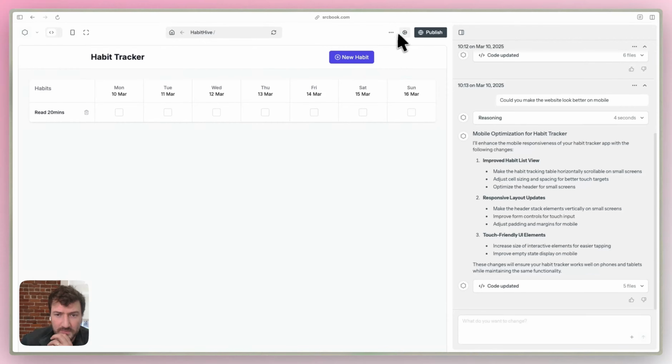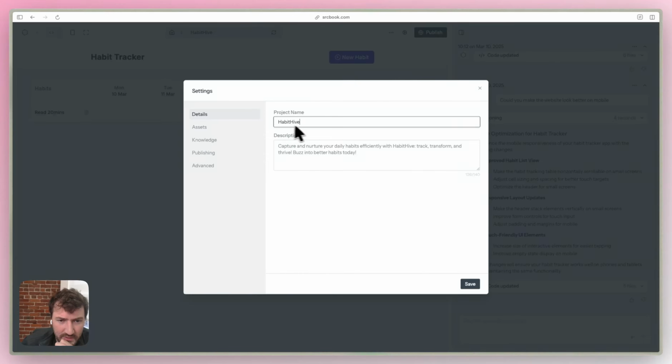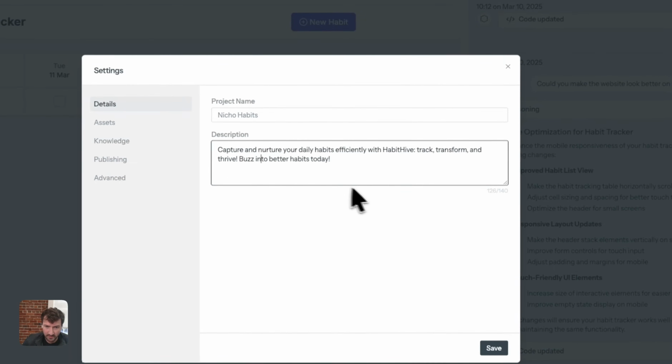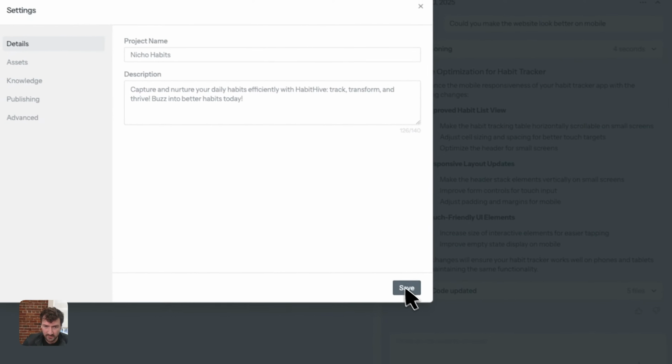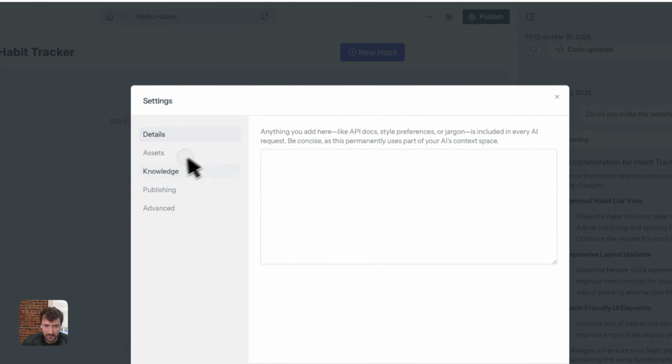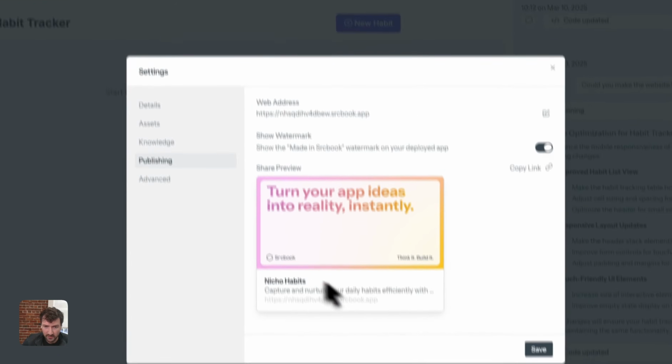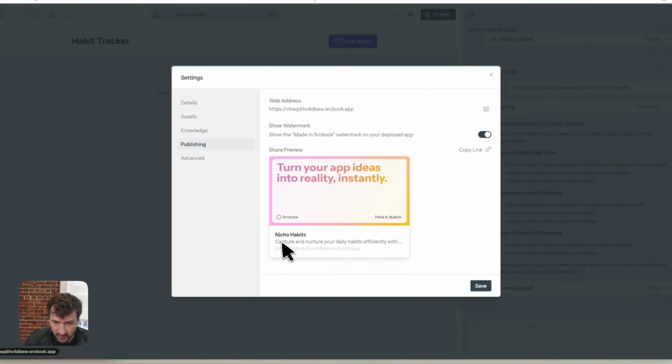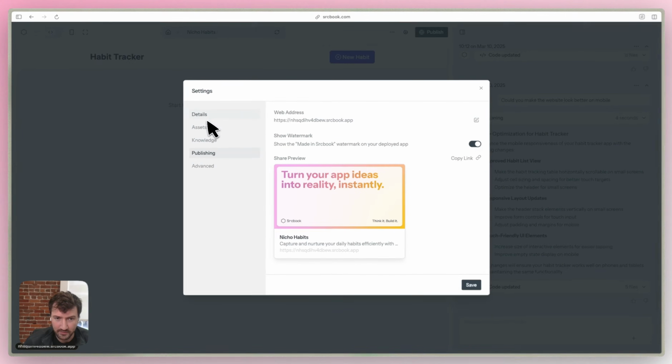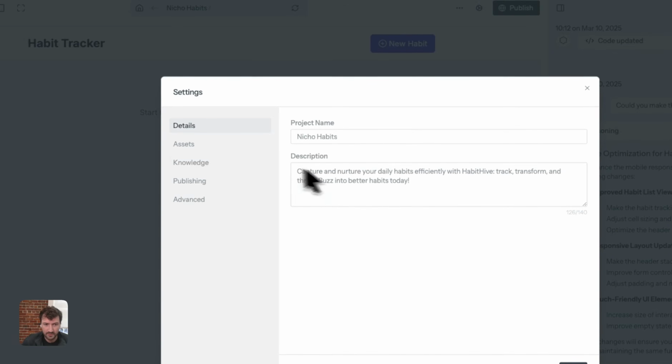A couple of things. In the settings here, you have the details of the app. It called it Habit Hive. The AI came up with this. Maybe I could call it Nico habits. You could call it whatever you wanted, and you could give it a description. These are all AI generated, but you could change them, and they would be what people see when you share it on social media. So when you share it on social media, notice it says Nico habits, and it has that description.